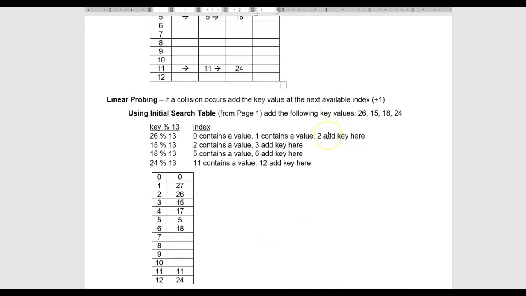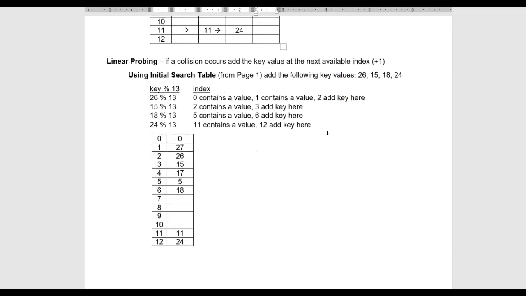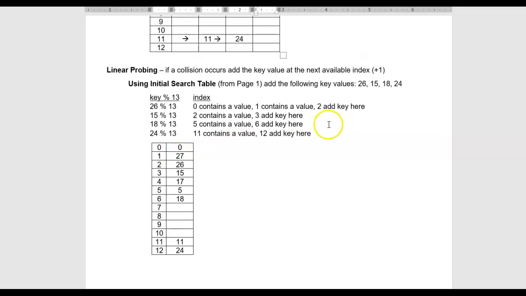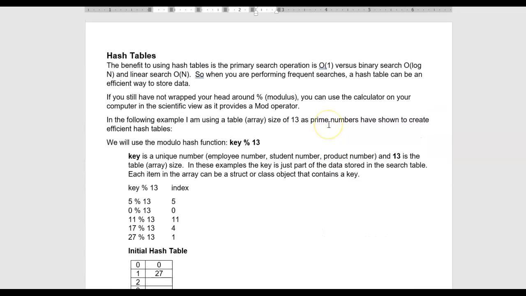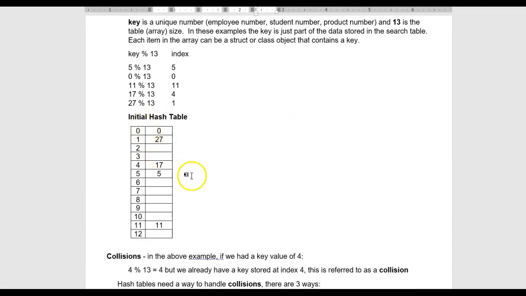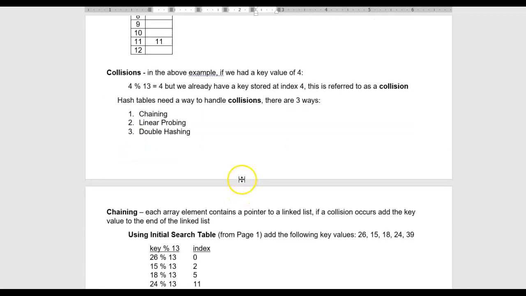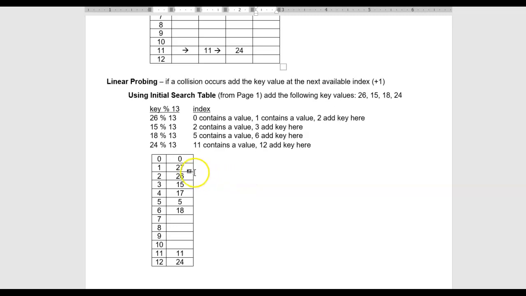Now, linear probing is another way to deal with collisions. If a collision occurs, right, there's something already there, you just look to the next element in the array and see if you can put it there, and if you can't, you look to the next element, etc. So this started with the same initial array that had 0, 27, 17, 5, and 11 already in it.